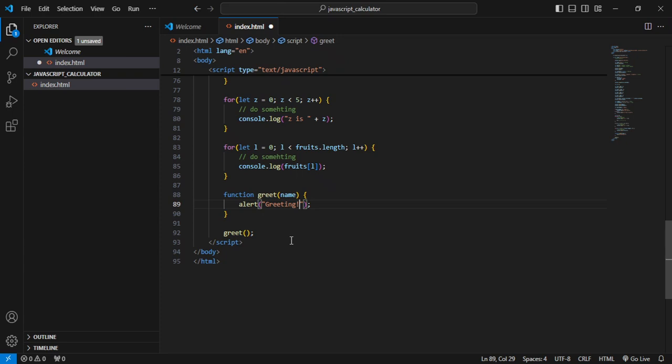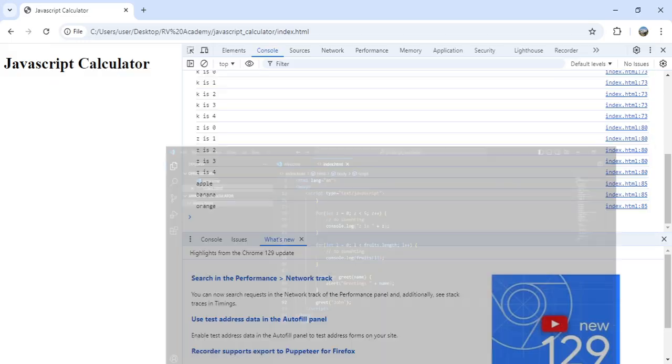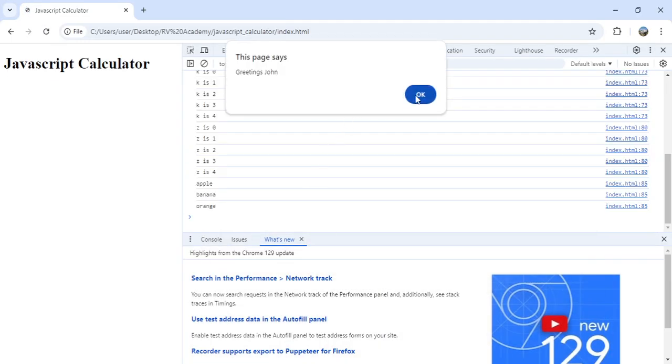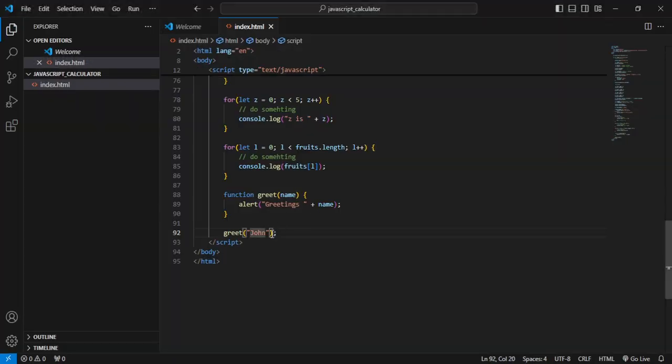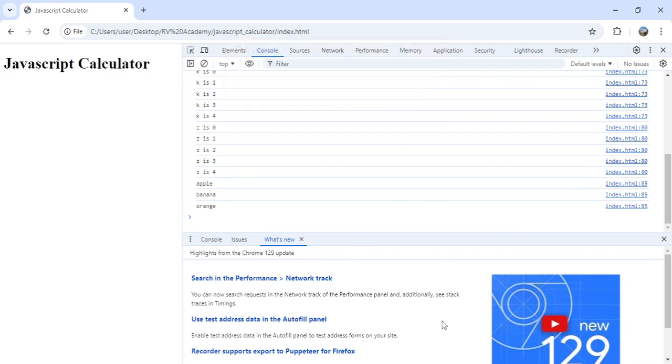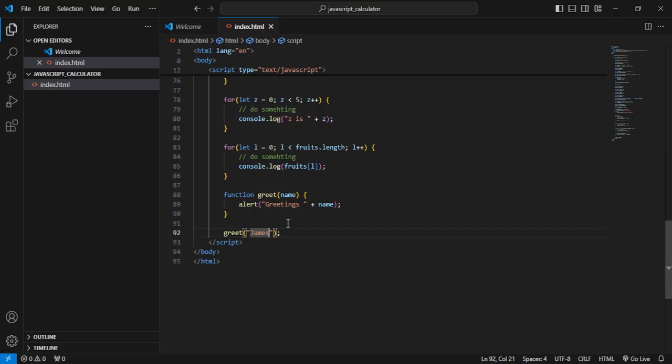So once I put that there, I can say hello, greetings, plus name. Then I have to supply the name here. Whatever I supply here, see John as a string. So when I refresh this, you can see greetings John. If I come back here and change this to James, you would see greetings James. So that's basically how you can pass things into a function and then it will run.